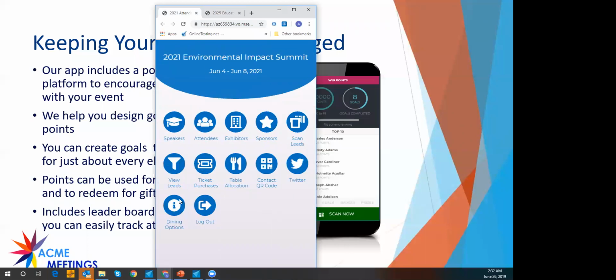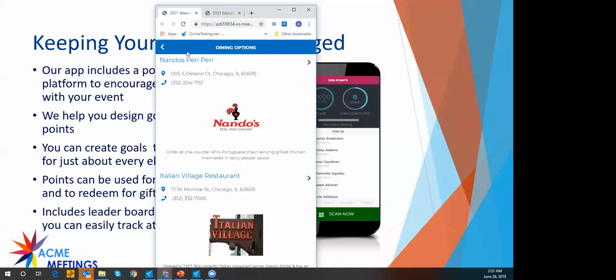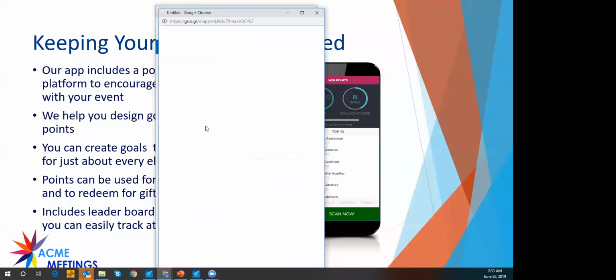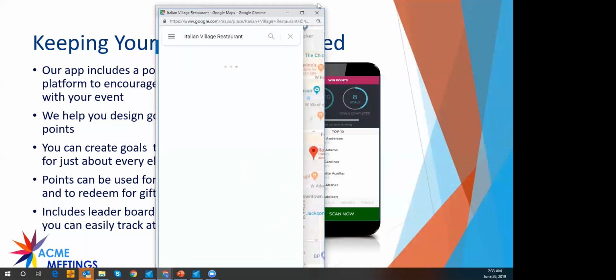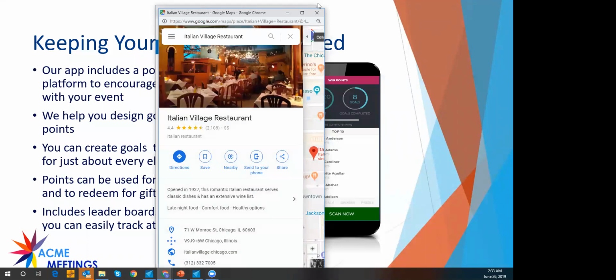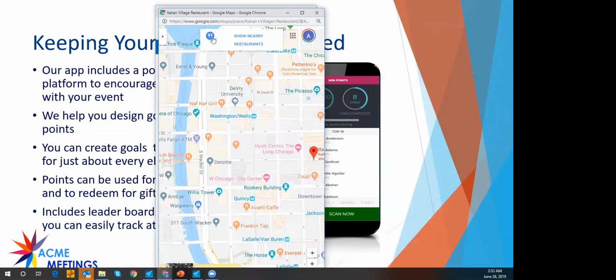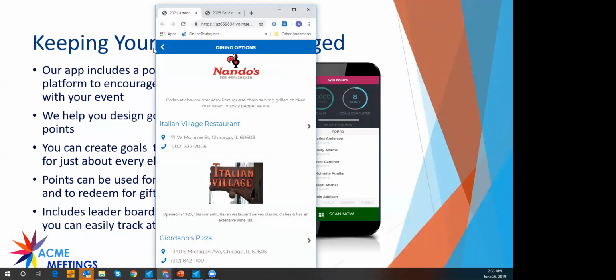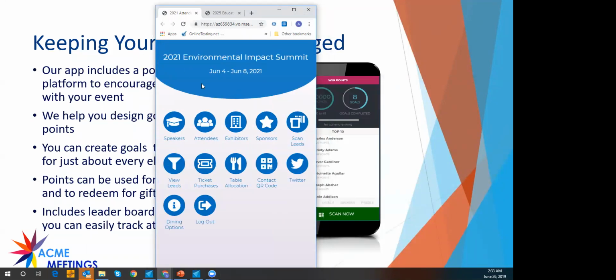And for us at Acme Meetings, we'll create custom content. This custom content can be a restaurant listing with map links. Pull up a map link there. A little bit slow on my computer, I apologize. But you can pull up map links, okay? Or you can do custom listing of maps or custom listings of phone numbers, whatever you need, okay?